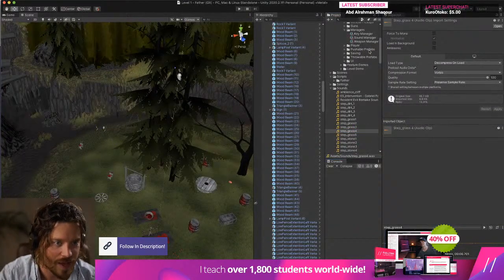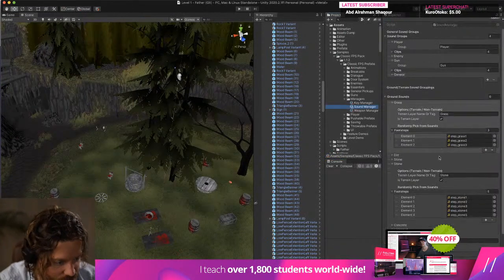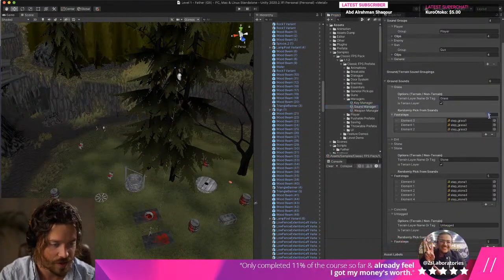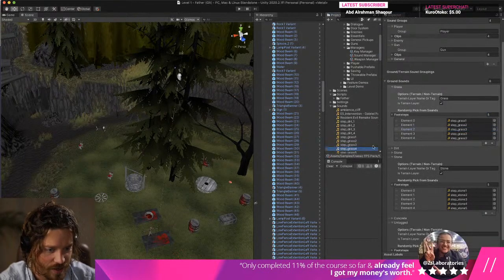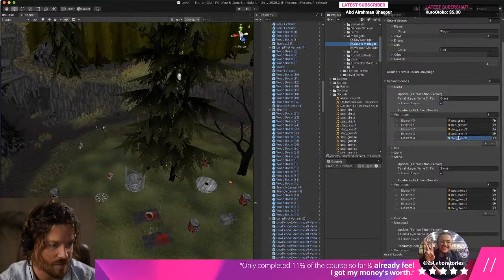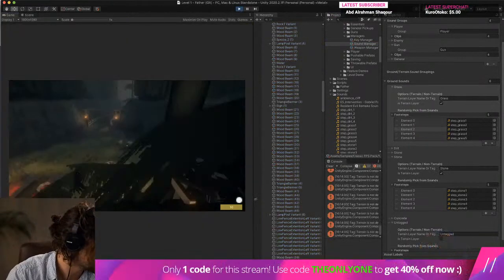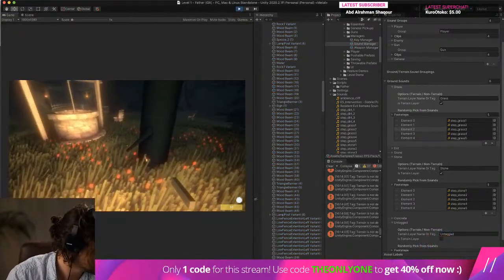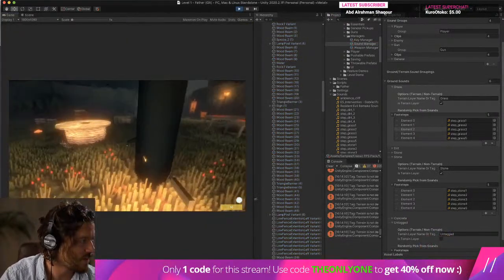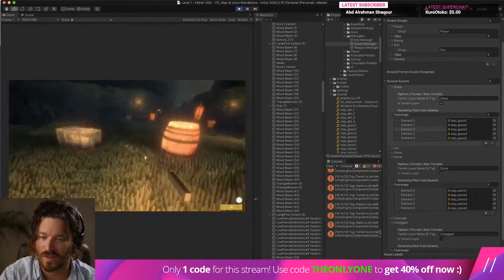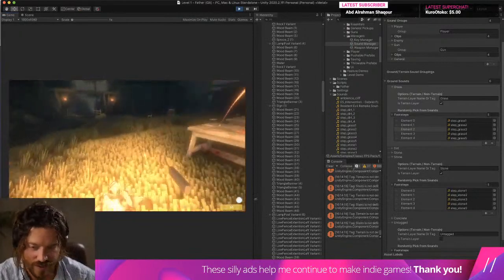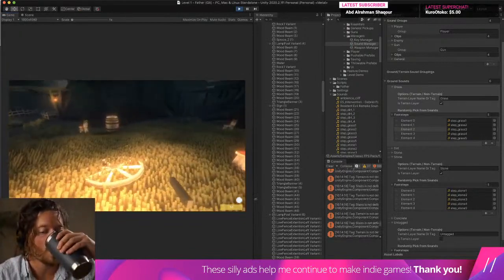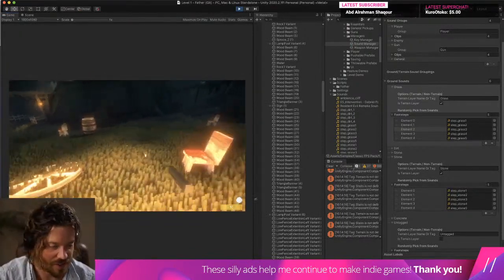Let's go ahead and jump back into our sound manager. This is so cool. I love the sound manager. Step grass 3, 4, and then 5. Okay, you guys want to take a look? Ugh, it still sounds bad. What is it? I think it just needs to be faster.